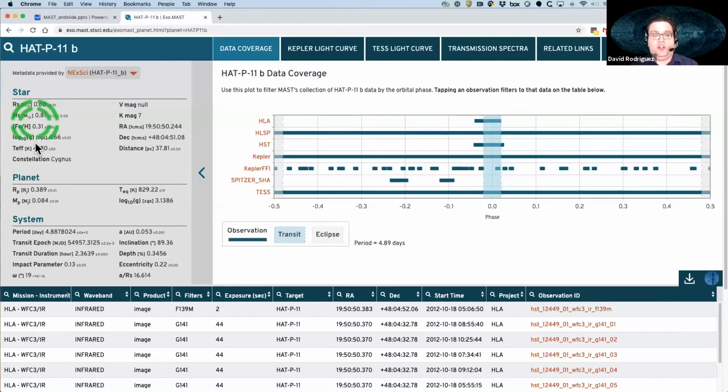The columns you see here are filterable and sortable. So for example, let's say you're interested in the TESS data, you could go here at the edge and type in TESS, press enter, and now we are seeing just TESS results for this particular system.